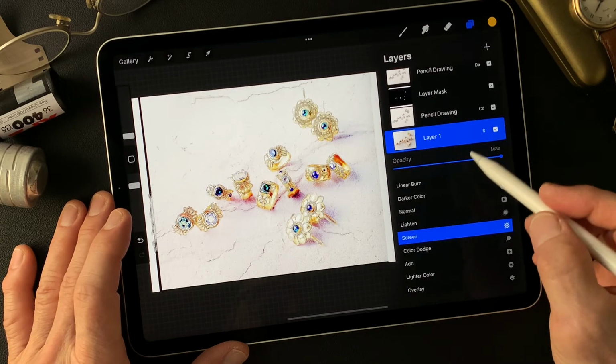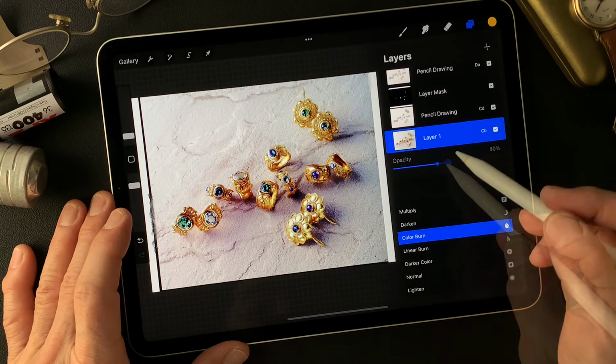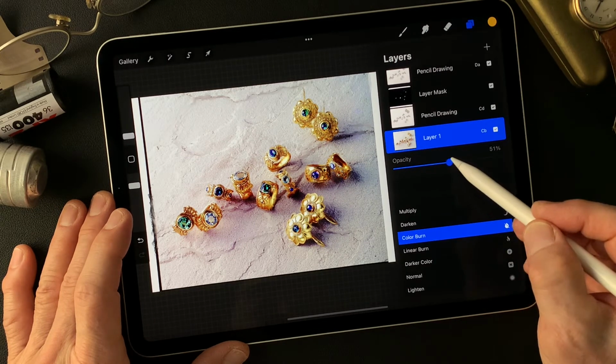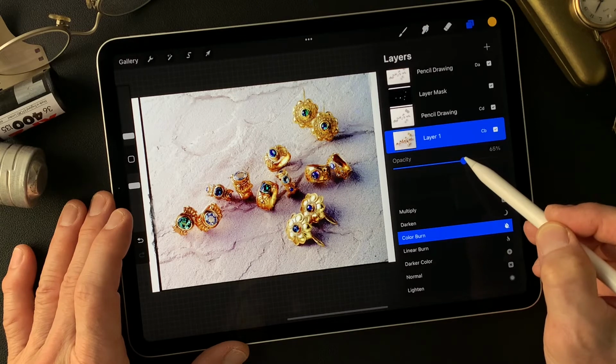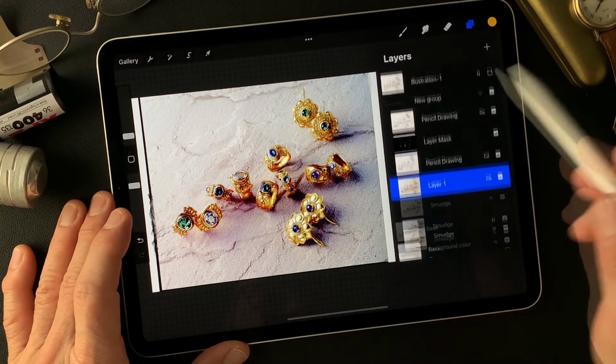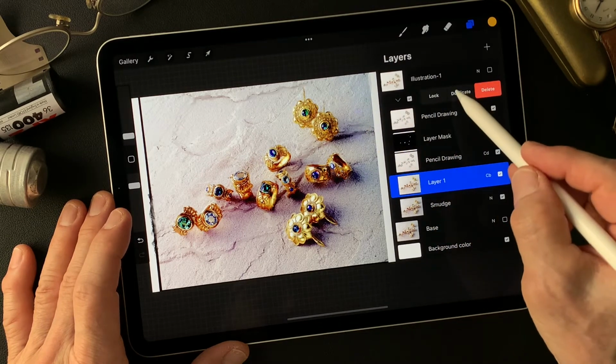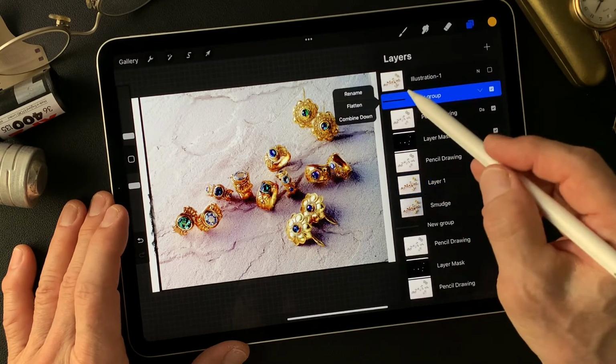Change the blend mode, color burn. Opacity about more dramatic, 65, maybe go up to 70. Yeah. Now, again, duplicate layers, then flatten one.